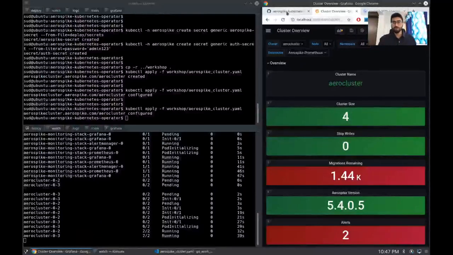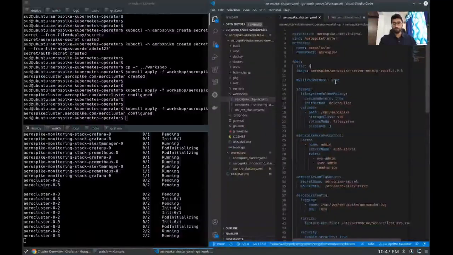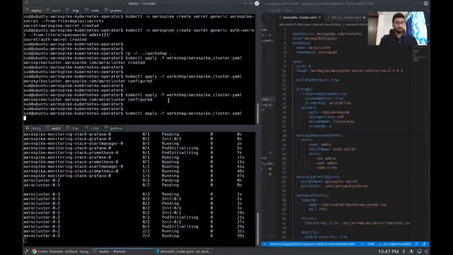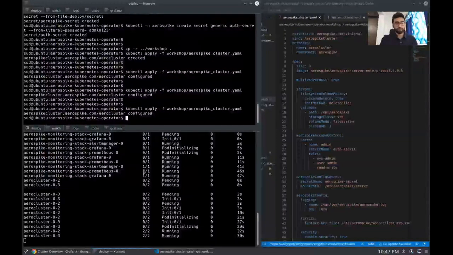Okay, so the next thing is the scale down. We can just change this to 3 and reapply it, and this should bring down one Aerospike cluster node, which would be the last one. Now this is a step where, if a human operator has to do it, then he has to follow certain steps. For example, he has to make sure that the Aerospike cluster is stable.